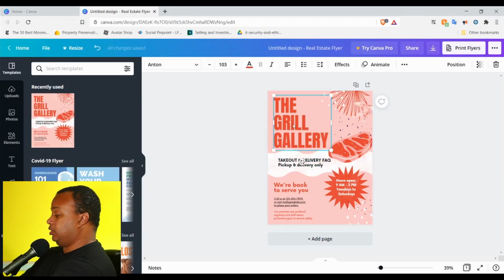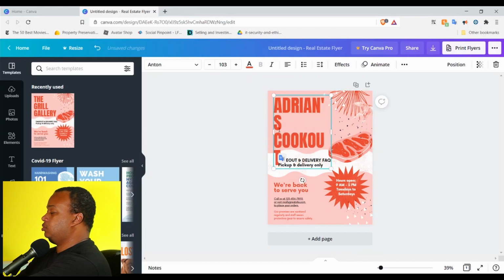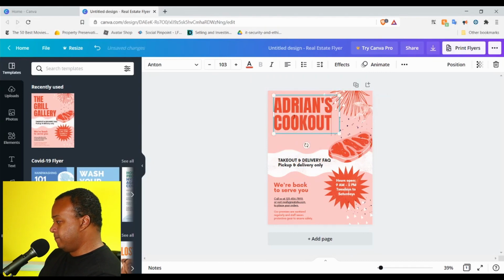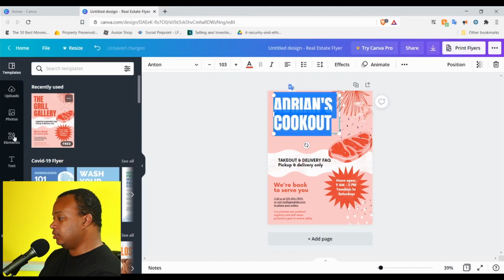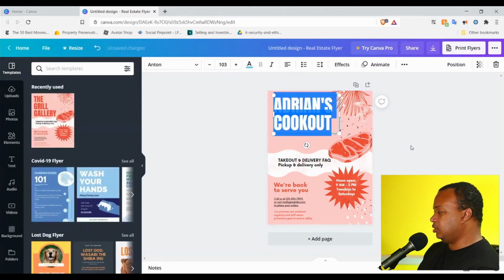So what we're gonna do is Adrian's cookout. Go back. Cookout. All right. We can go there and make it a little bigger. Let's change the color of that. We'll go here to there. Let's do blue. That looks good.